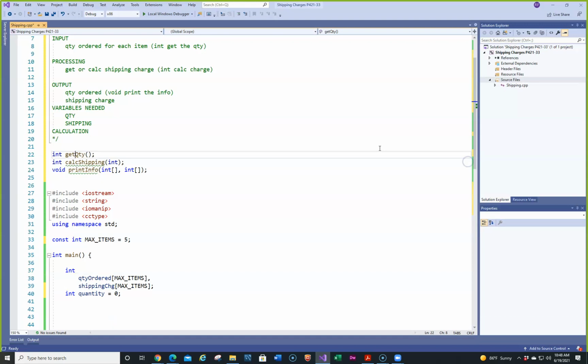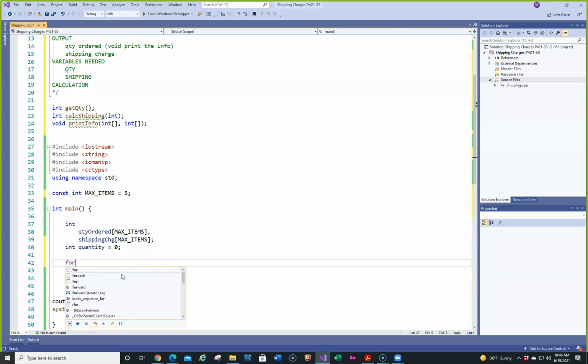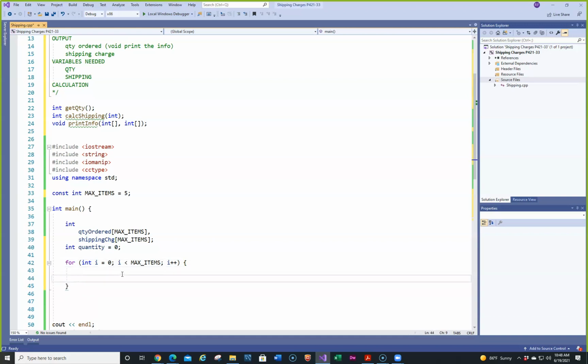So now we need the function to actually call it, and we're not going to use this integer quantity. I just wanted to show you another way of doing the same thing, not the way I would do it. This is the way I would do it. I would start with a for loop: for integer i equals 0, i less than max items, and of course the world famous i++. And then what we're going to do is quantity ordered.